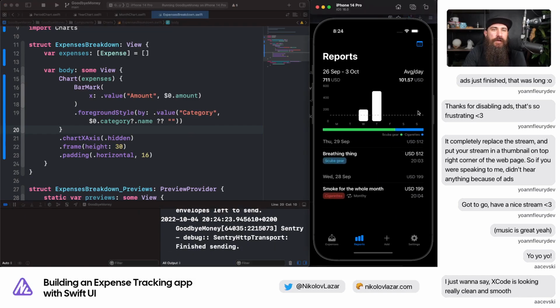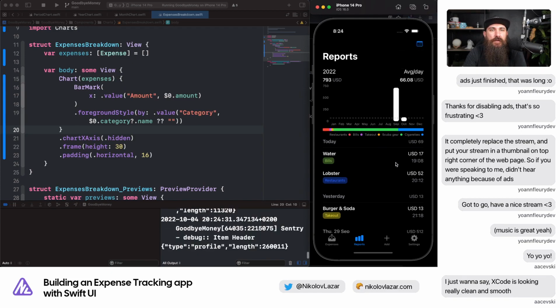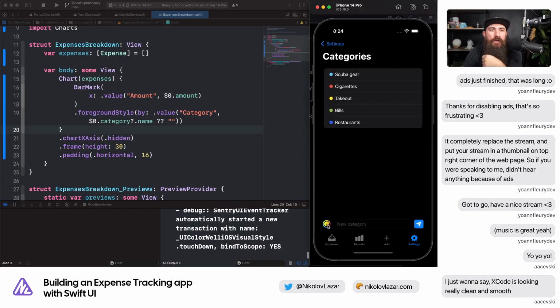What if there's a lot of these? Let's check out the year. Right, we have the restaurants. I'm not sure how usable this will be, but I'll try it out on my phone and see. Because for example, if we have restaurants, bills, steakhouse, scuba gear, cigarettes, let's go and create more categories.